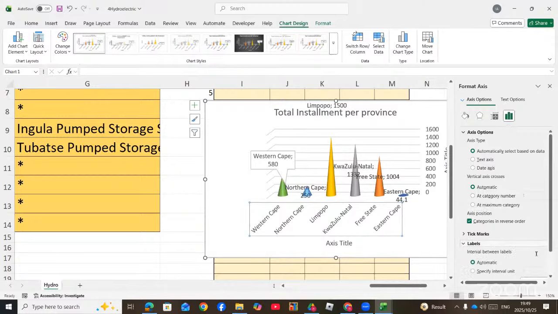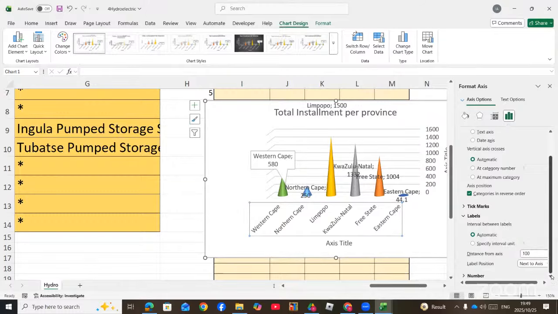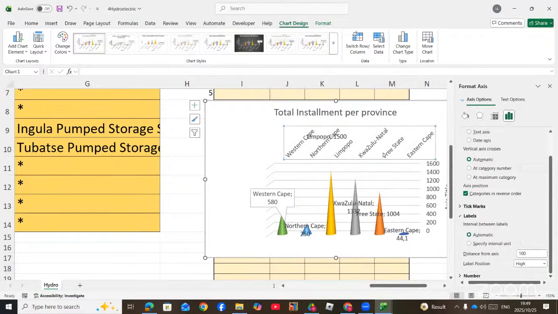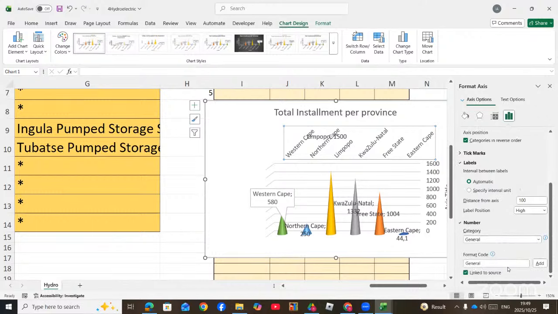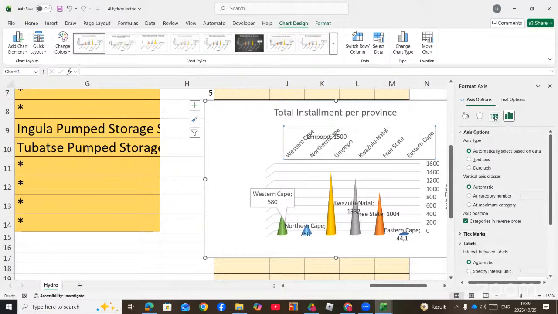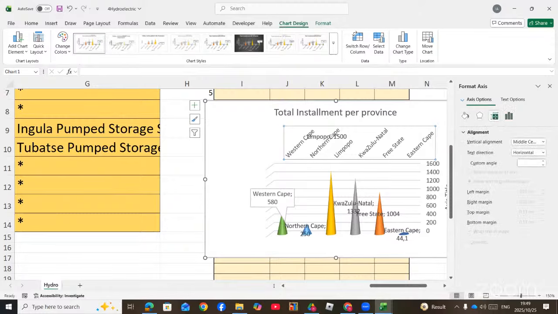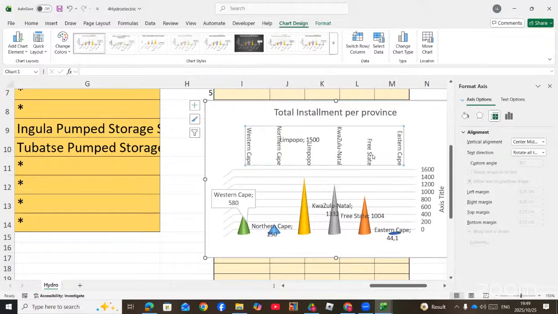Then we have the labels. The labels, you can choose the label position to high. Maybe you want it to be on top. And then the distance, you can also set it. Then again, we also have the number from the labels, which you can change the number that are given to you. Then when you come to this one, the alignment, the second one, then you can change the alignment, maybe rotate up or rotate down. So they can ask you to change them.